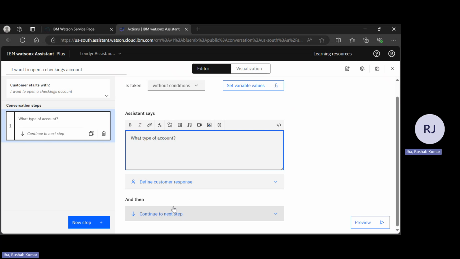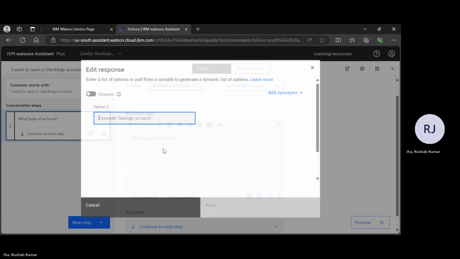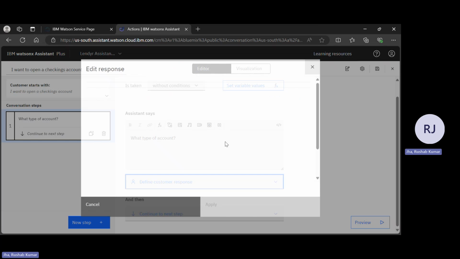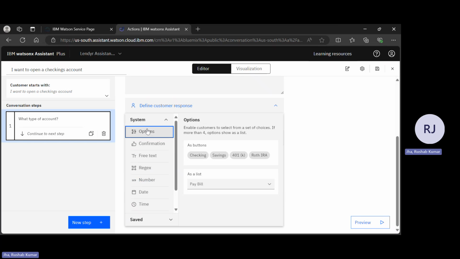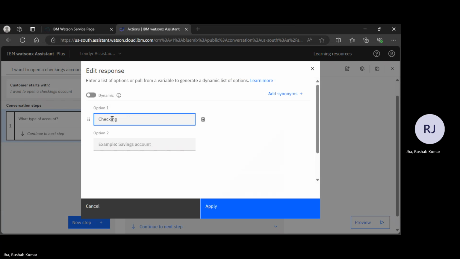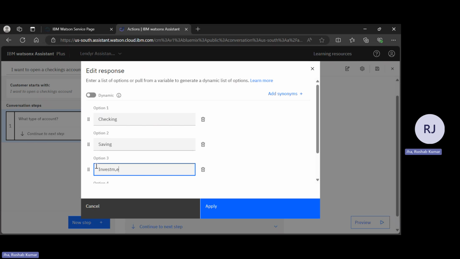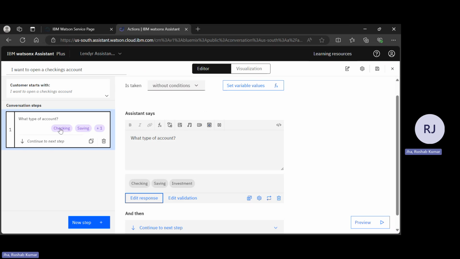So I can write, define customer response. From here, click on options. Let me do that once again. Option, where is it? Option, and then I'll select different options: checking, saving, and investment. Okay, the spelling is correct. Click on apply. See, there's an option which has come now.